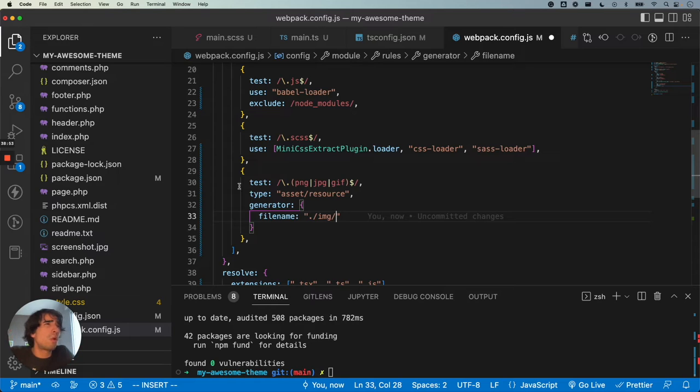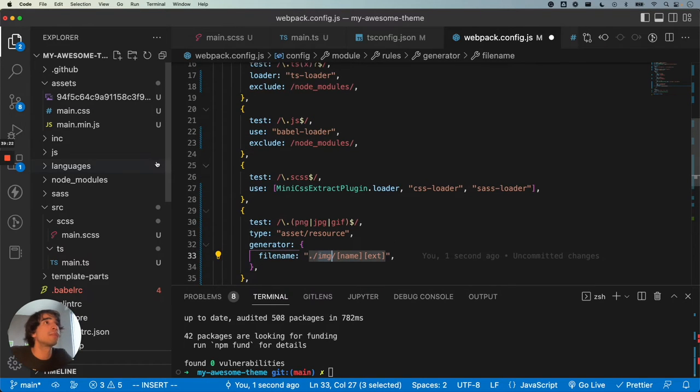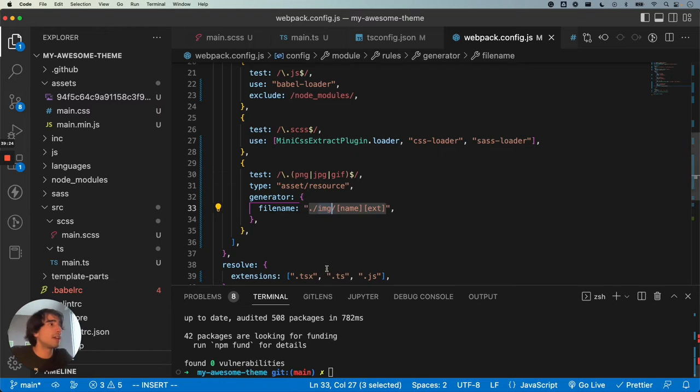But we also don't want it to be like all this weird code name. So let's add name right here, and let's add the extension afterwards. These are just Webpack codes that you can use to fill in your configuration file. This one will take the name of the image, and this one will take the extension and just add it into the image folder, right? So let's run it again and let's see how that works.